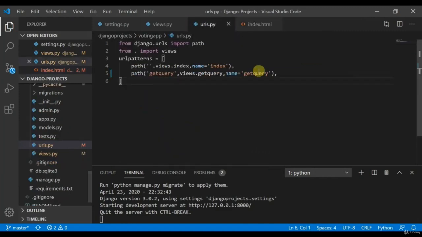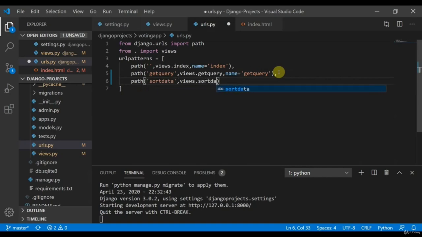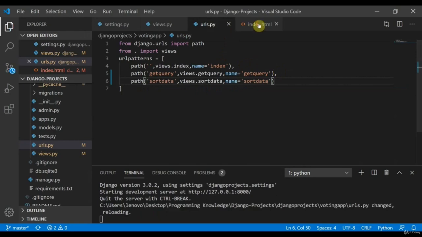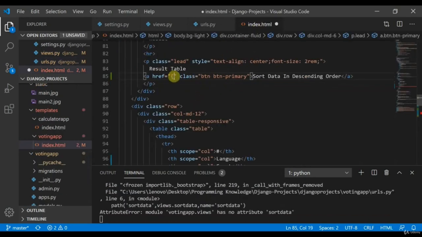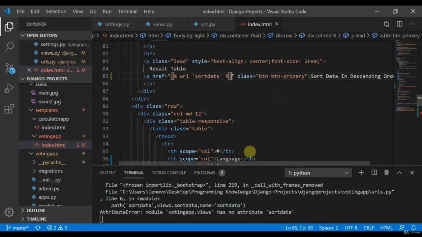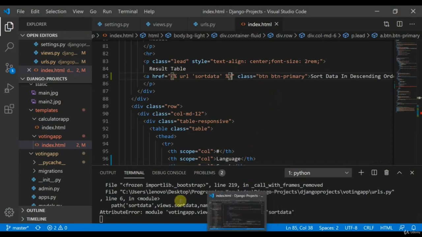Now we'll define a URL, path sort data. I'll implement a function views.sort_data, and name is equal to sort data. Okay, so I hope this is fine. And I'll have to define a URL here, %URL sort data, and then again a %URL and close the bracket. Let me check it on my server.